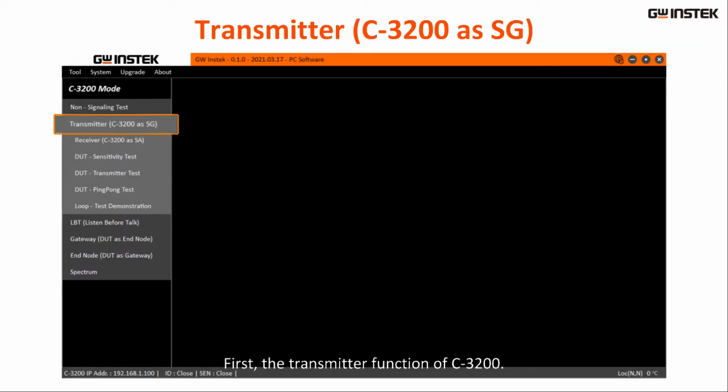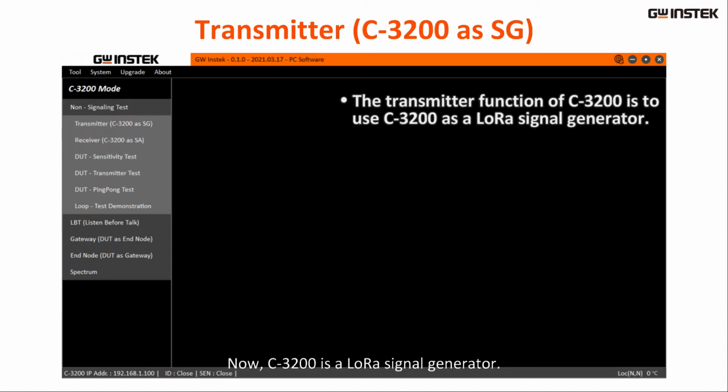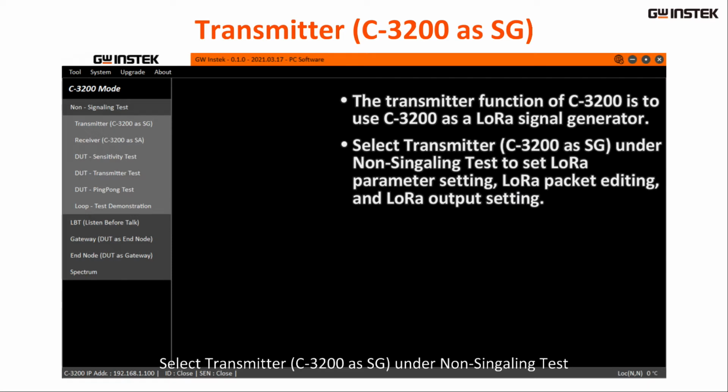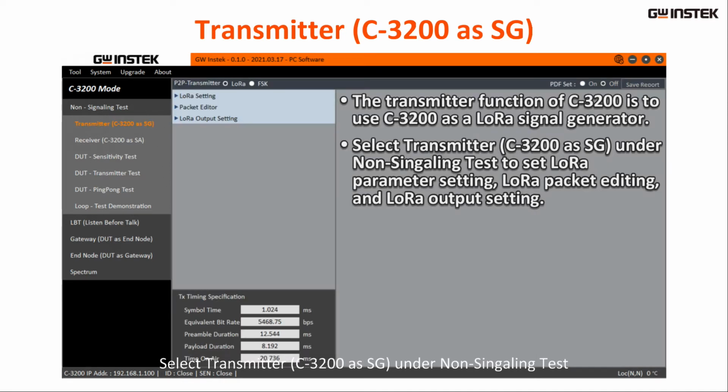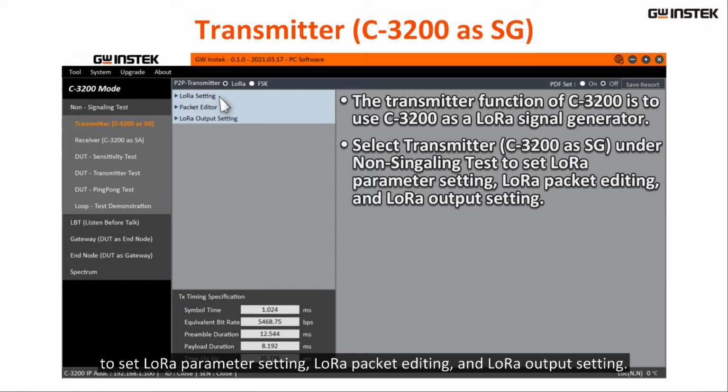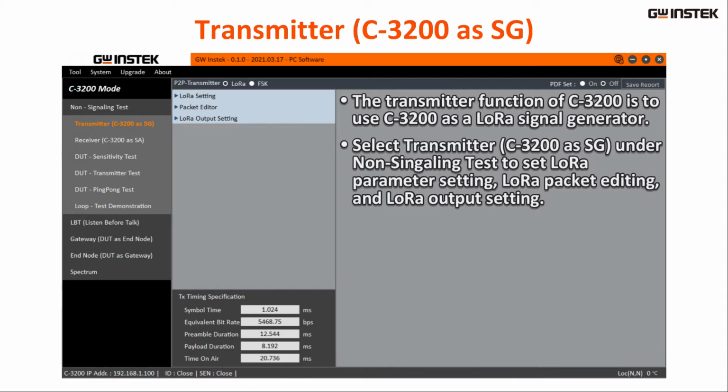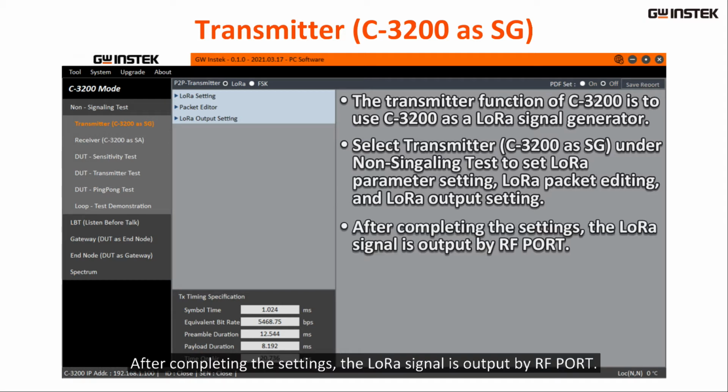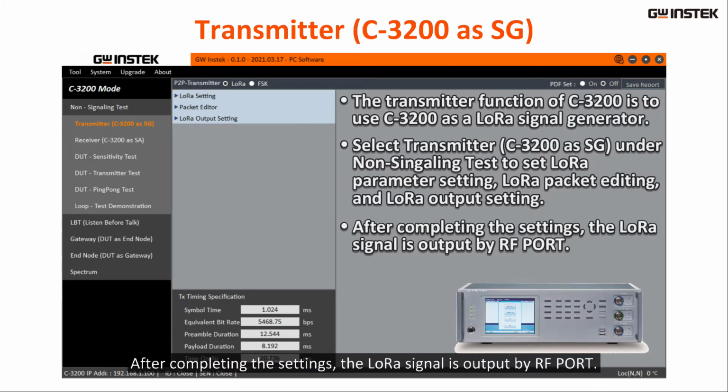First, the transmitter function of the C-3200. Now, the C-3200 is a LoRa signal generator. Select transmitter C-3200 as SG under non-signaling test to set LoRa parameter setting, LoRa packet editing, and LoRa output setting. After completing the settings, the LoRa signal is output by the RF port.